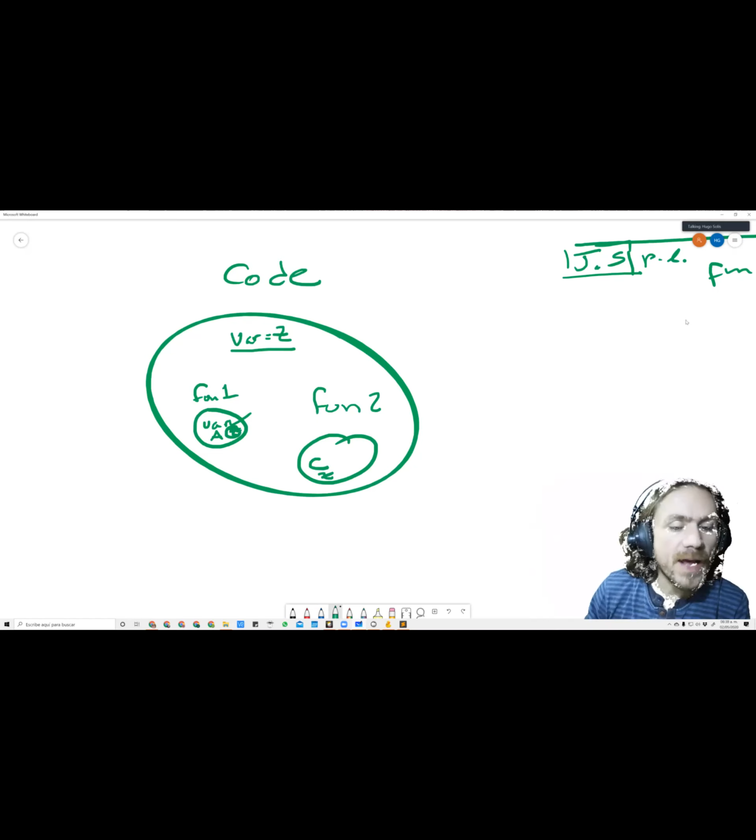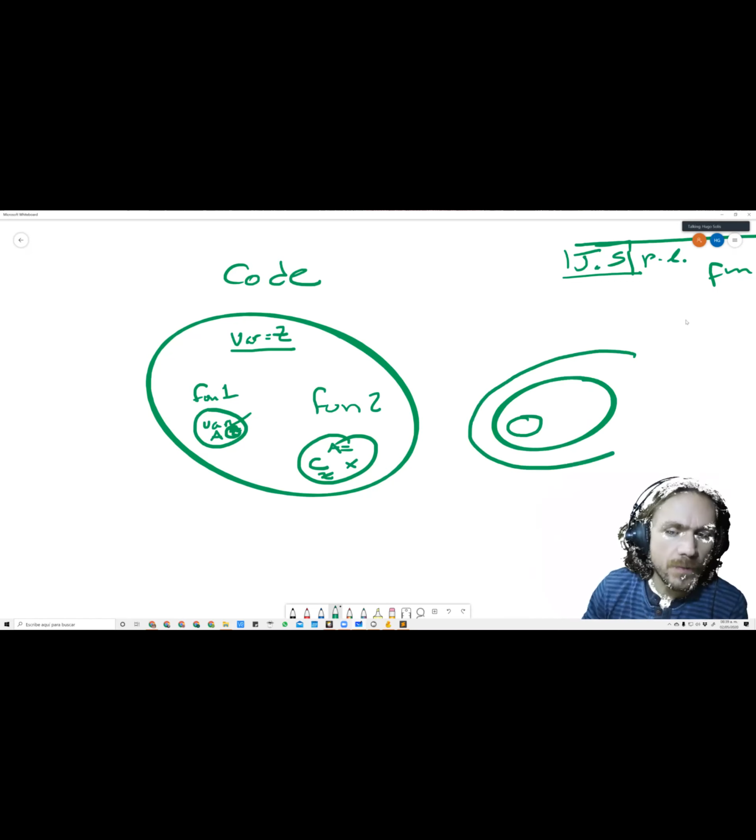But what would happen if I try to say a something? It's gonna tell me that there is no a. And you can say, why? But I already said variable a. Yes, but it was in function 1. What does that mean? That you have to think of the code as an onion, right?